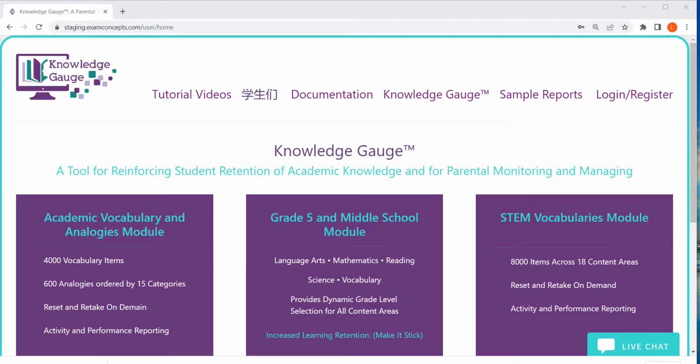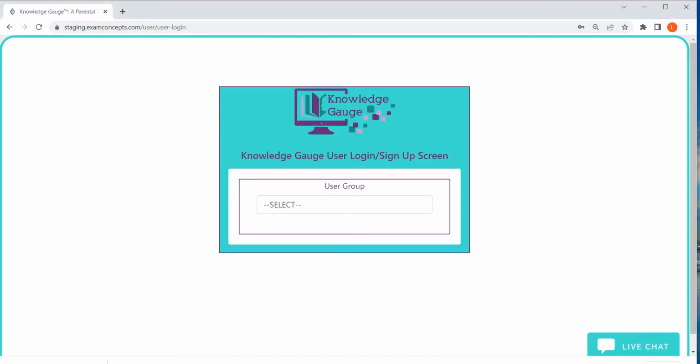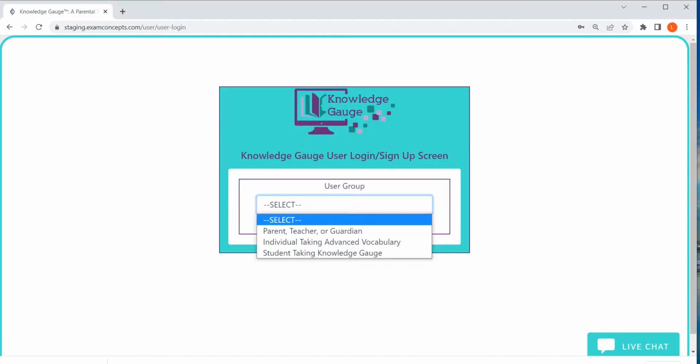I'm going to demonstrate in this video how to log in or register for Knowledge Gauge, but first we need to register. So click on Login, Register at the right-hand corner of the screen, and then click on the User Group Select drop-down menu. I'm going to select Parent, Teacher, or Guardian, but this is also where you can register as an individual taking advanced vocabulary or a student taking Knowledge Gauge that is 13 years old or older.